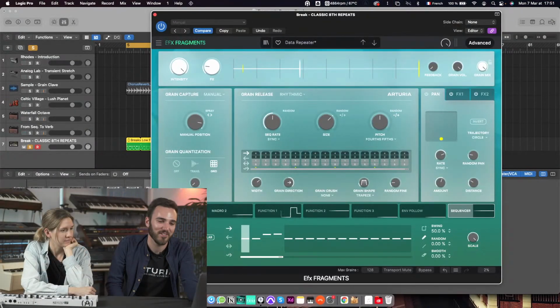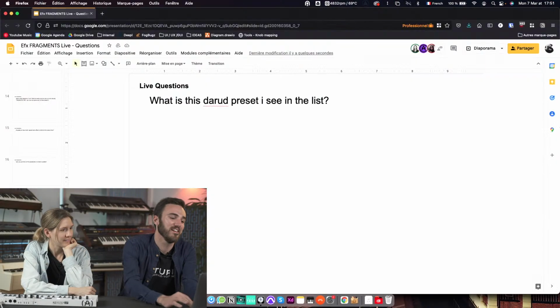What is the Darude preset I see in the list? I don't know if I should showcase this one, but it's a preset that I've designed that turns any sound into Darude Sandstorm. Sorry, I have to admit that. It's not in the factory library.